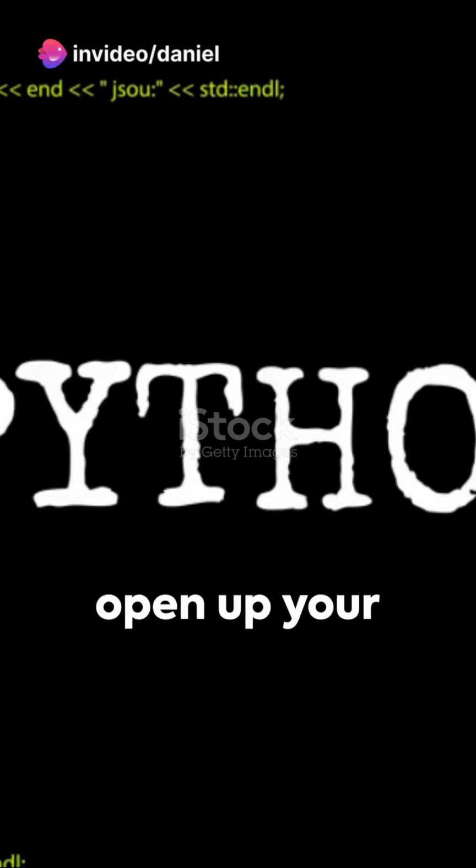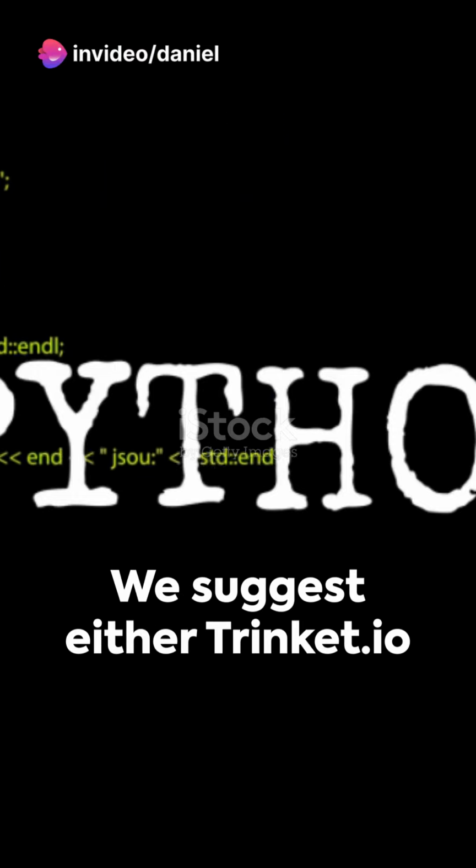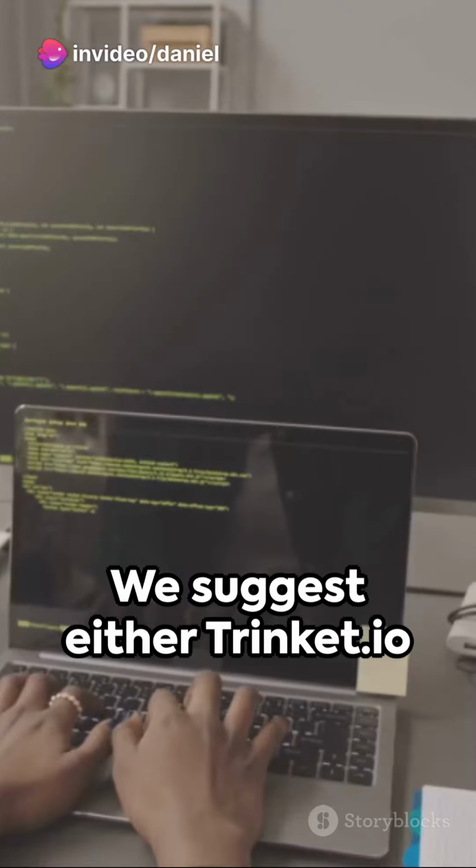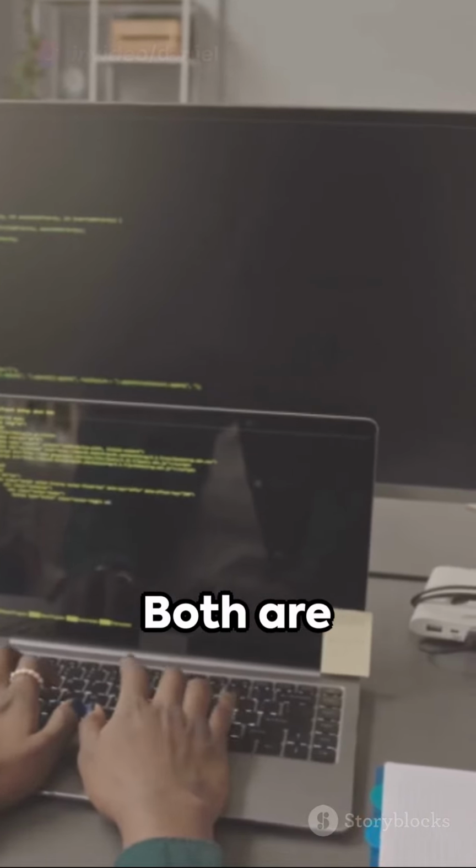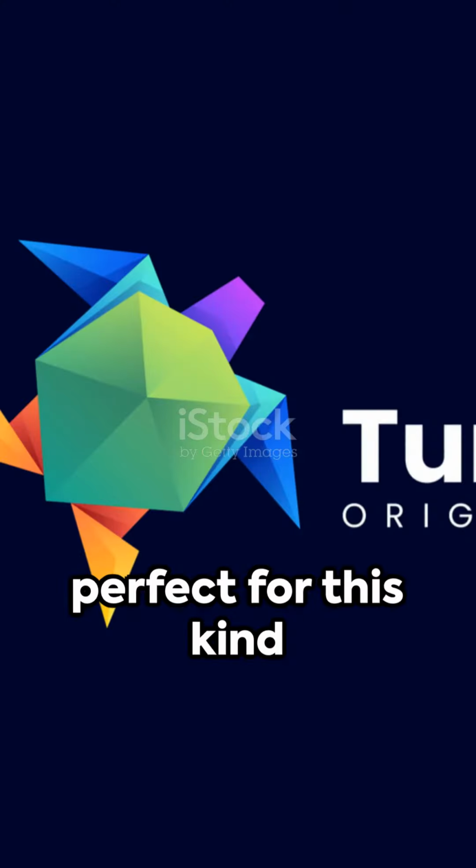First things first, open up your preferred Python editor. We suggest either Trinket.io or Replit.com. Both are user-friendly and perfect for this kind of task.